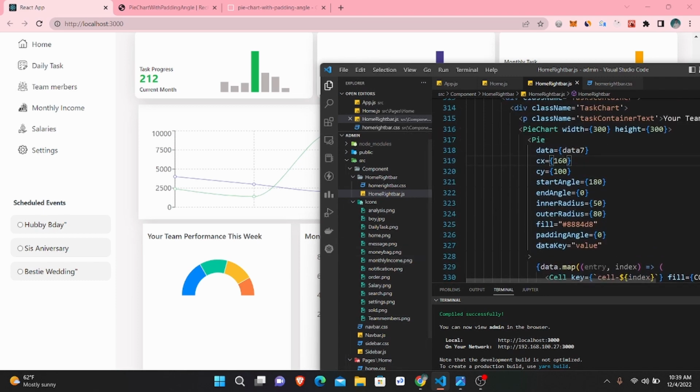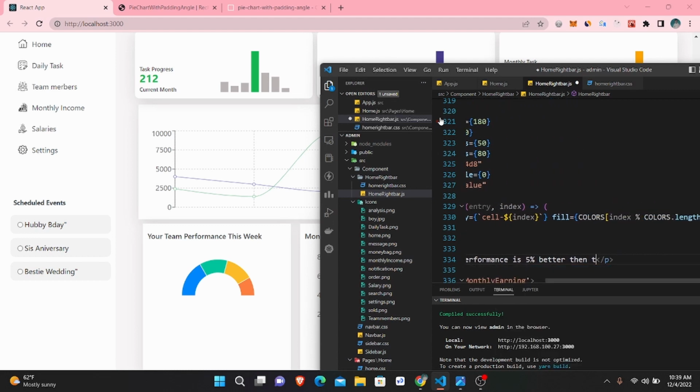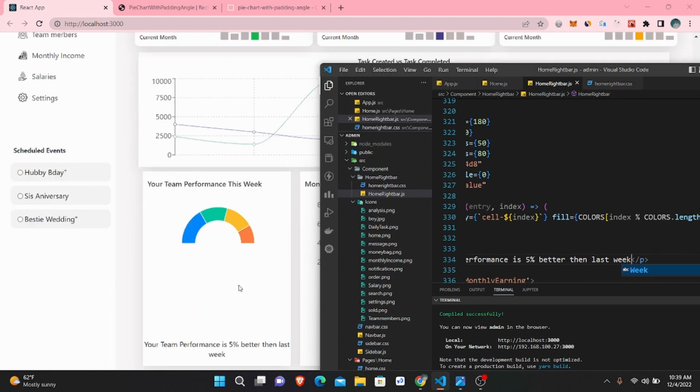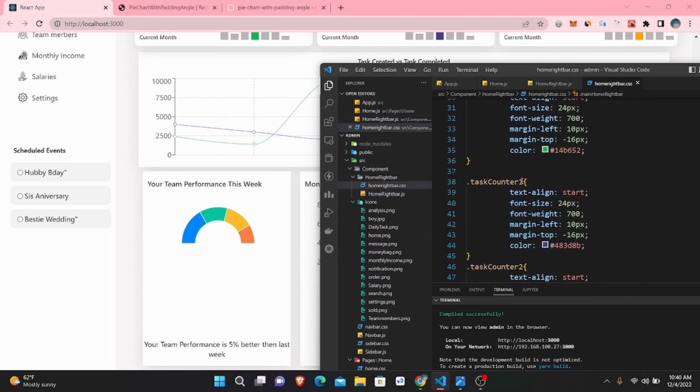So after this, instead of this chart, I'm going to write a p tag again, and let's write: your team performance is 5% better than last week. Let's save this. Okay, so now let's give it a class name. So our class name will be team performance text. Let's save this, and let's go now to CSS.